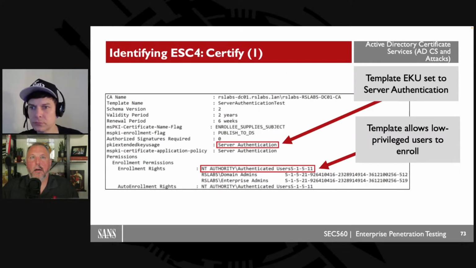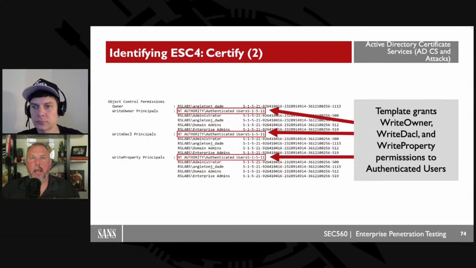So here is Certify, the original executable, showing us the enrollment rights, showing us that we can use it for server authentication. Once again, not a bad thing. But we can see here that anybody can, in this case, authenticated users, can write this template. So it allows full modification of the template.